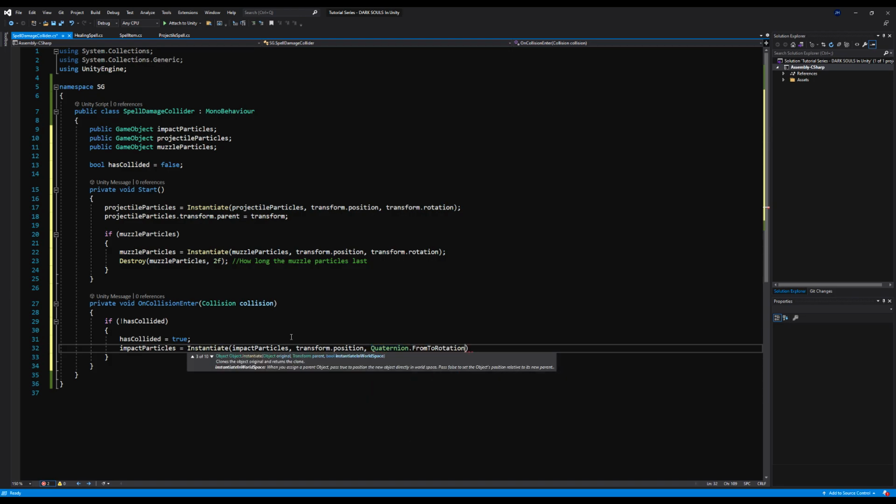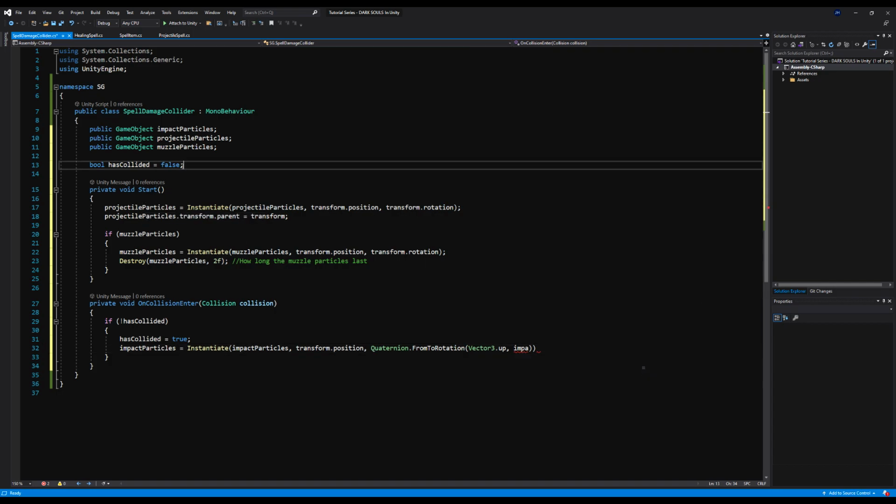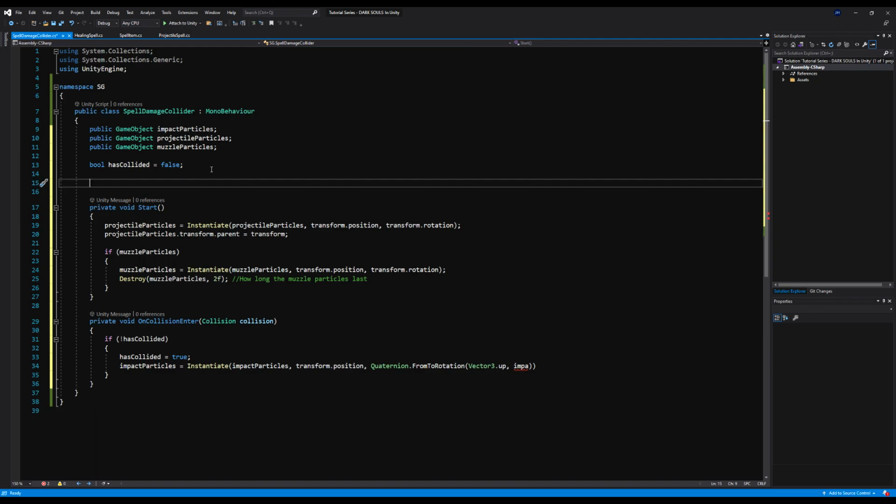We're actually going to say transform.position, then we're going to say Quaternion.FromToRotation, Vector3.up, and I need to actually make a Vector3 here for a normal. Okay, yeah, so we'll just make one real quick. Just right below here, this is just for the rotation of the particles essentially. It's not used for much else.